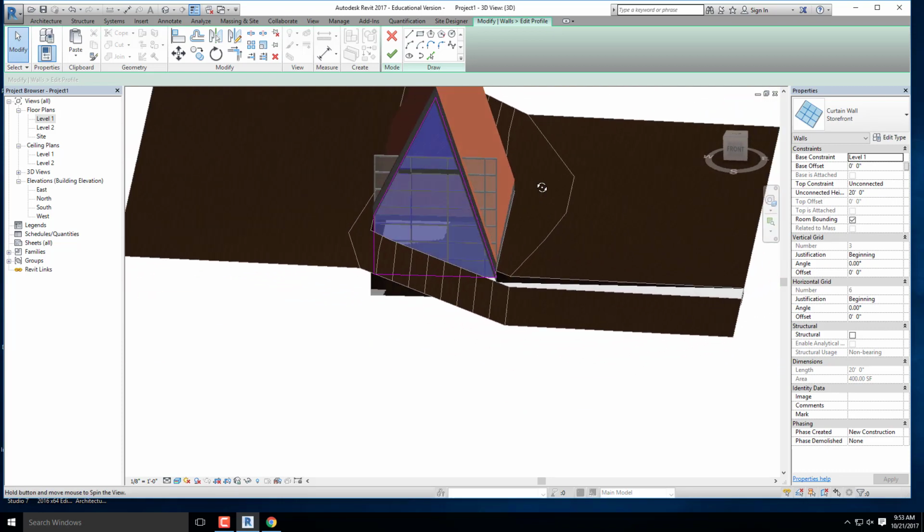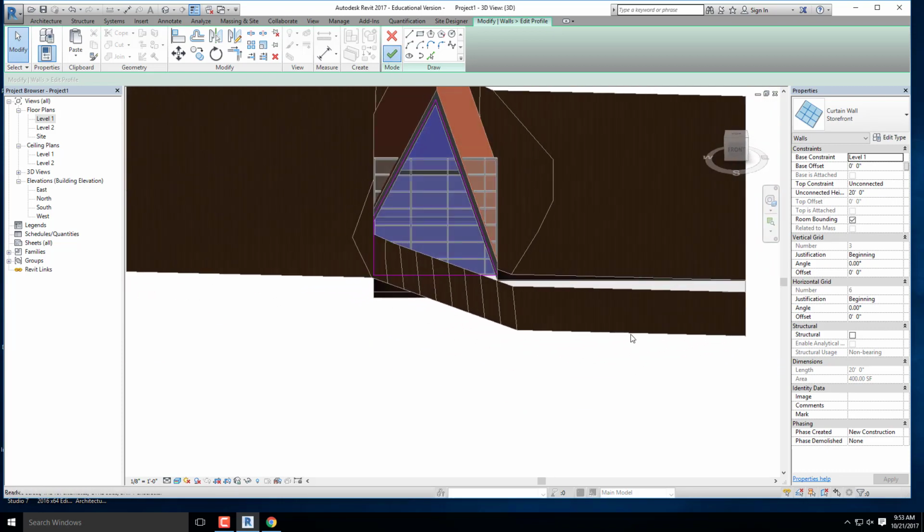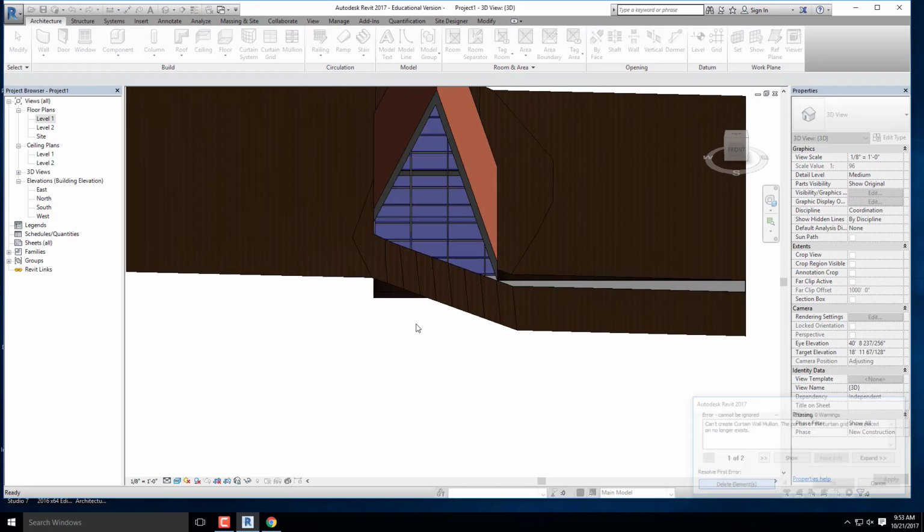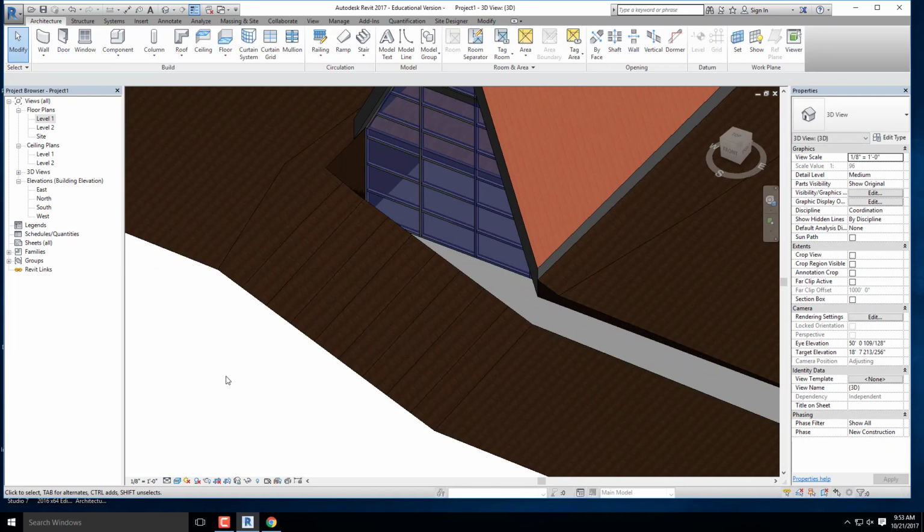Everyone see how we did that there? I'm going to hit the check mark, and hit delete element, that's fine. And from there, we have our curtain system.